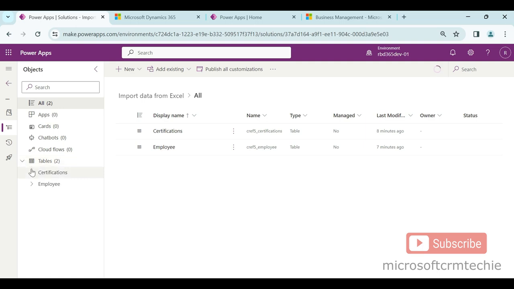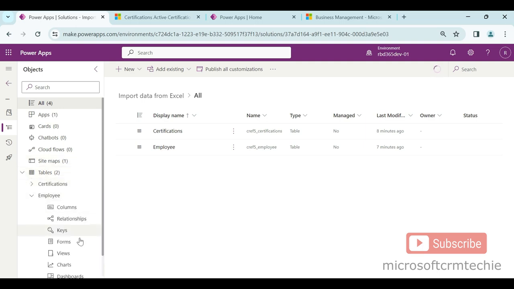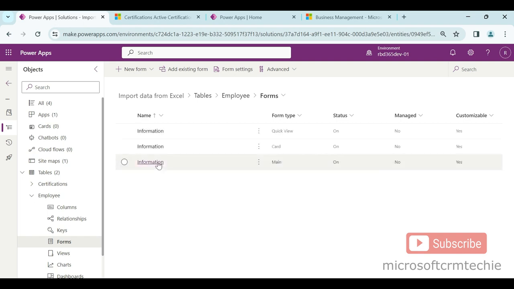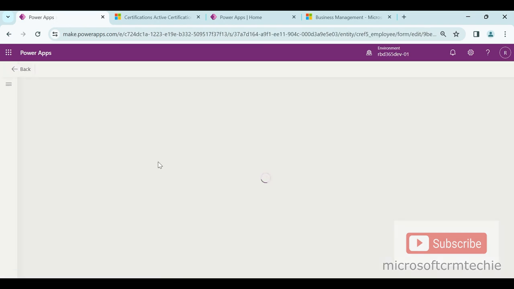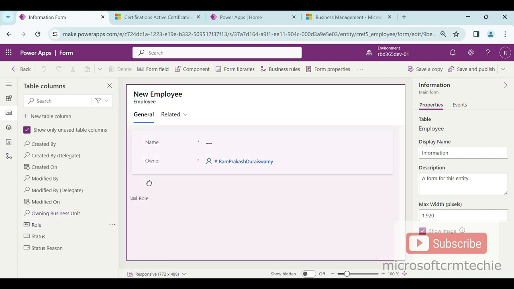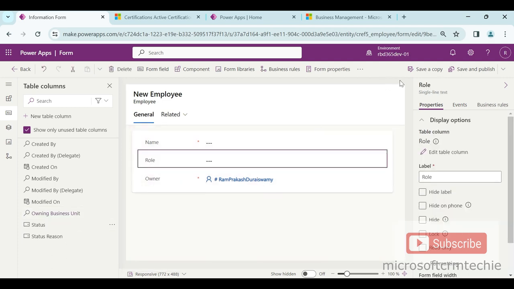I'll just go back. I'll just click on table. I'll go to employee table. I'll add a field to the form. I'll click on form. I'll open the main form. So we have created the additional field, which is nothing but a role. I'll just add that role here. Yeah, I'll just save and publish. Let's wait for the save and publish.